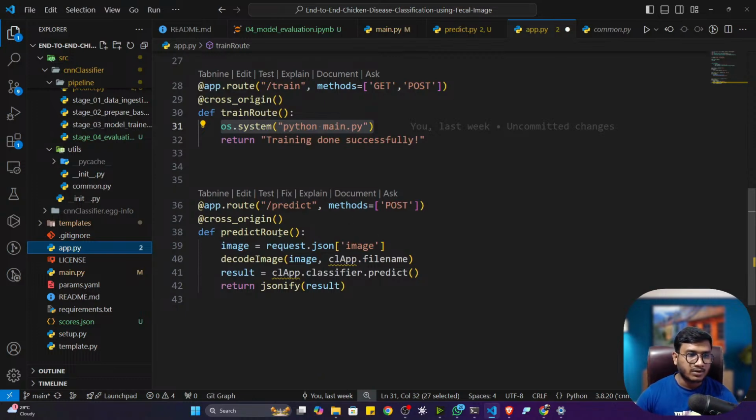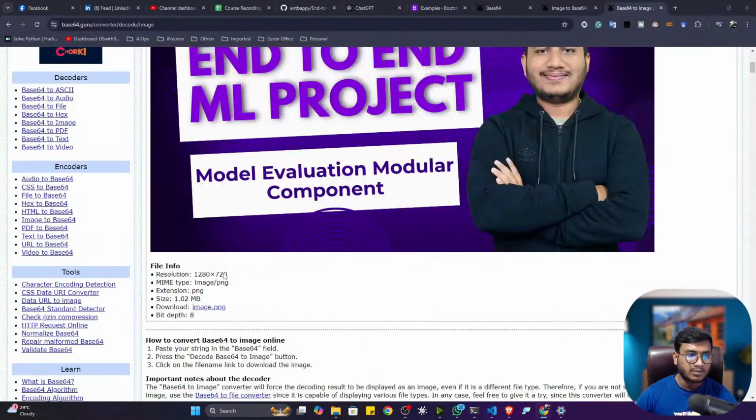Then this is the predict route. If the user is submitting an image, it will start the predict route. First of all, I'm receiving the image. Then I'm decoding it. Why am I decoding it? Because it will be a base64 string. First of all, I have to decode it and convert it to the image. I think you remember, I showed you the demo.